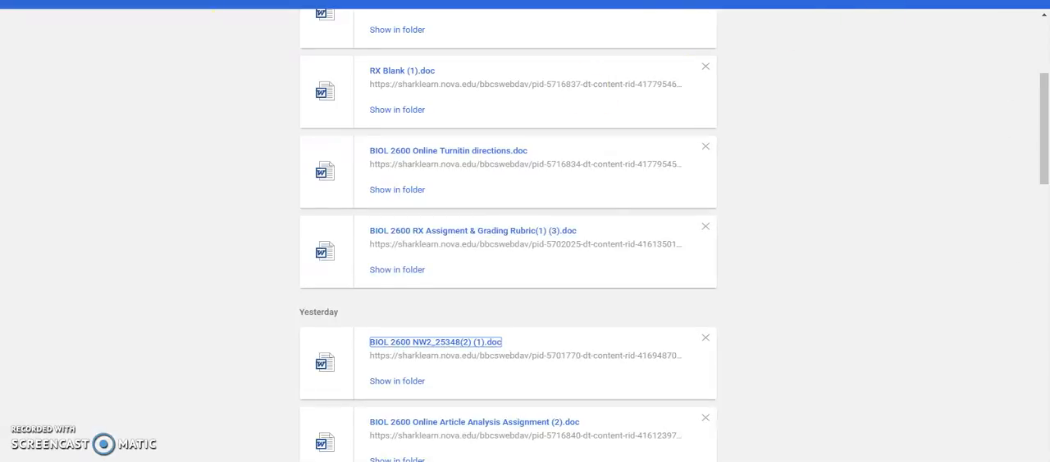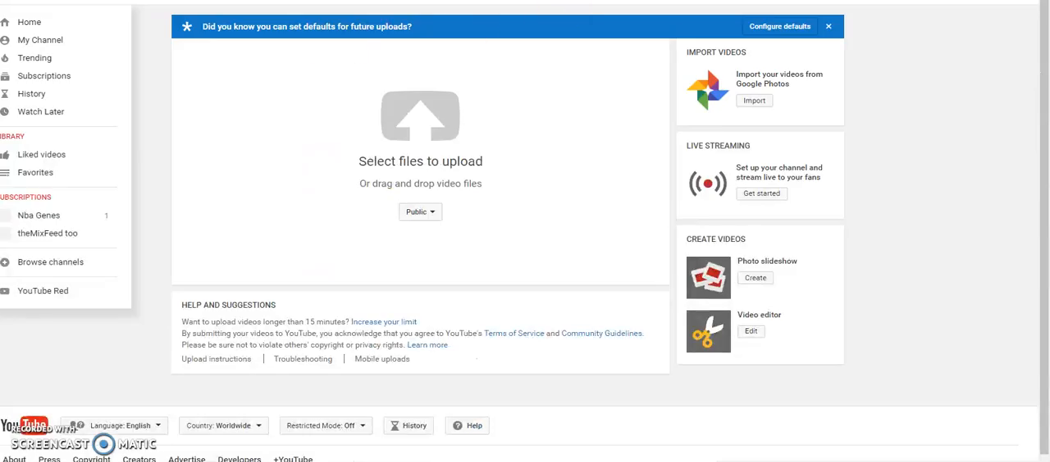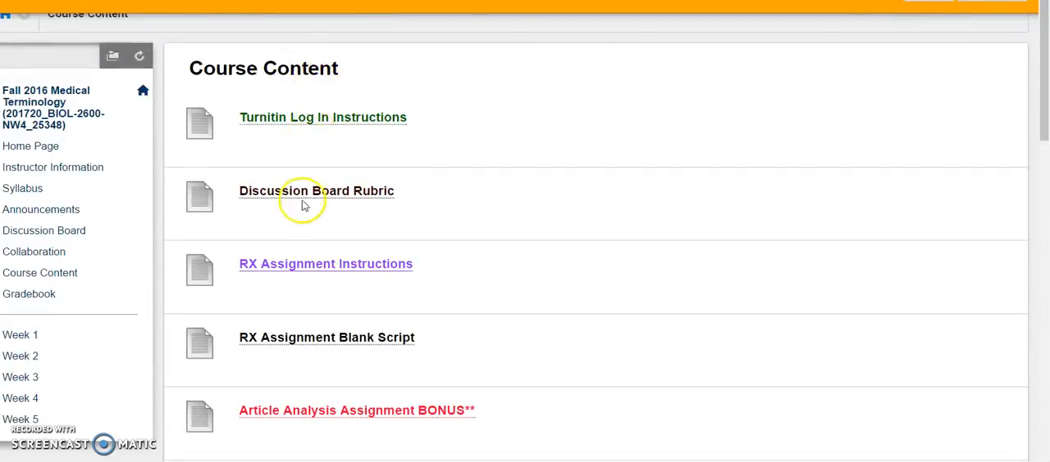If you only take a little bit of time to read what is here on the assignment, you would notice that it says RX assignment. When you pull it up, where's my screen going?